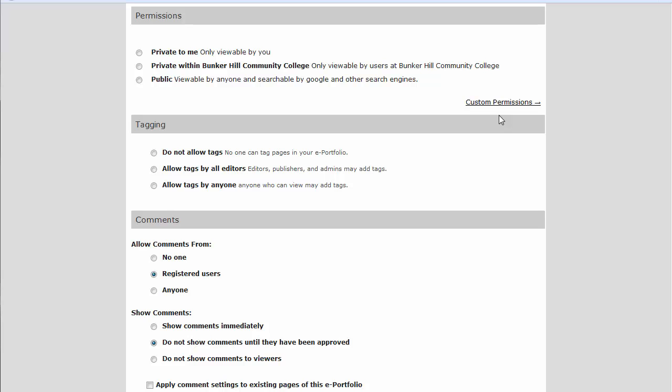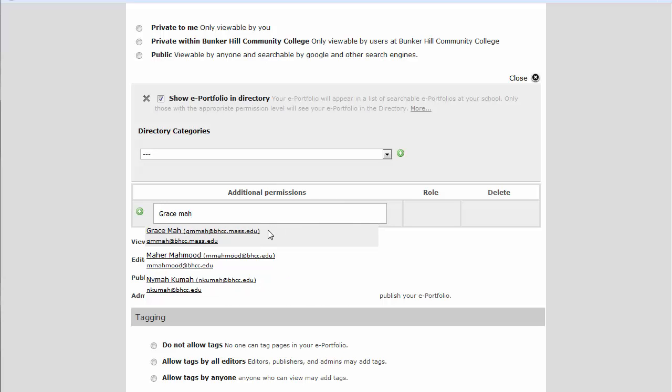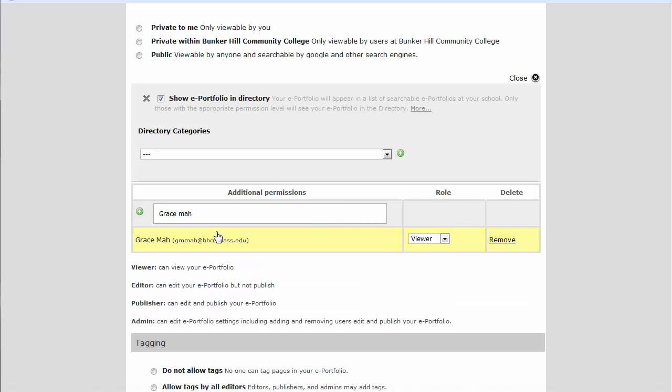You also have the ability to get more specific with the permissions by clicking this Custom Permissions button on the right. Here I can type in the name of any Digication user and add them as a viewer to my portfolio. You can also change their role to give people more permission to edit or publish your portfolio.